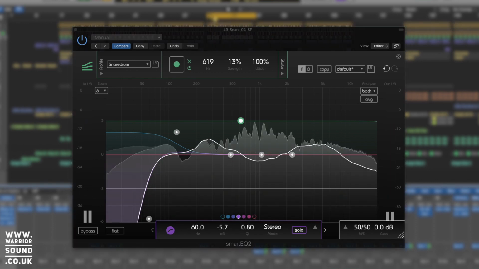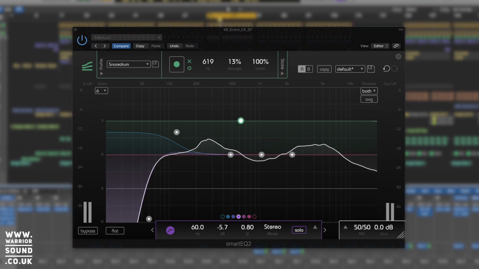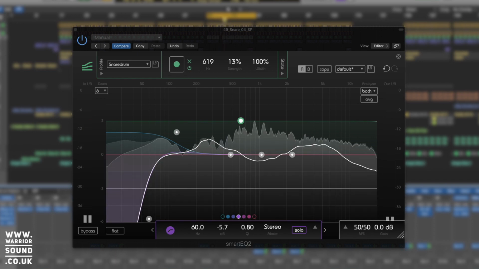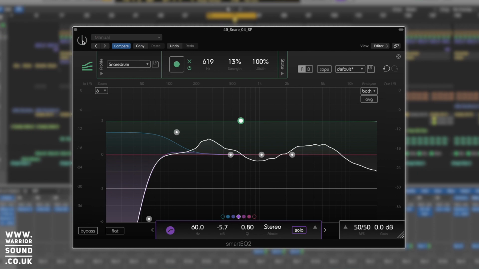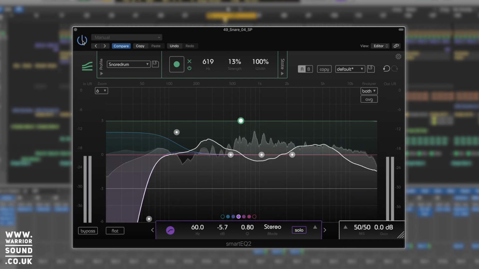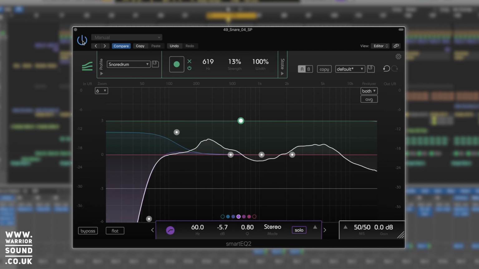So with the kick drum in, with the kick drum layer, it's starting to roll quite nicely. Let's just A and B it real quick. Yeah, it's balanced out quite nicely.